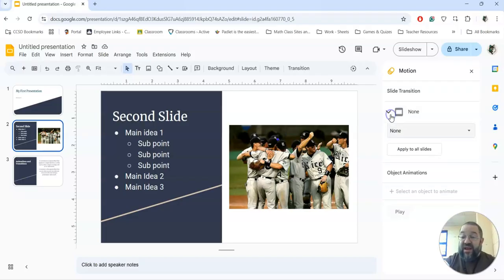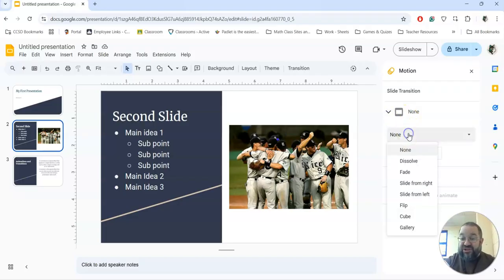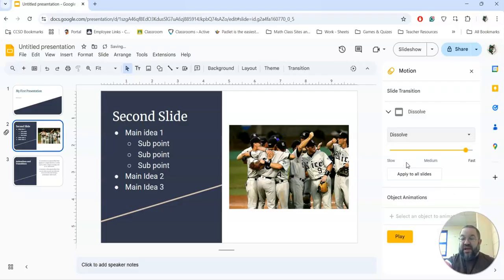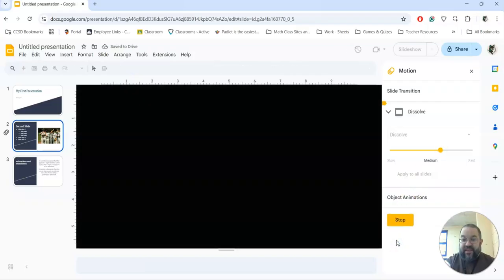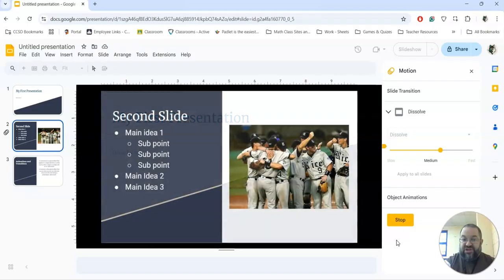Let's say I wanted to have an effect in there where it slides. Let's do a dissolve, so you can see what that looks like. And I want that dissolve to last 2 seconds so that it brings emphasis to the dissolving. Then I'm going to hit play so you can see what that looks like. And there is that dissolve.